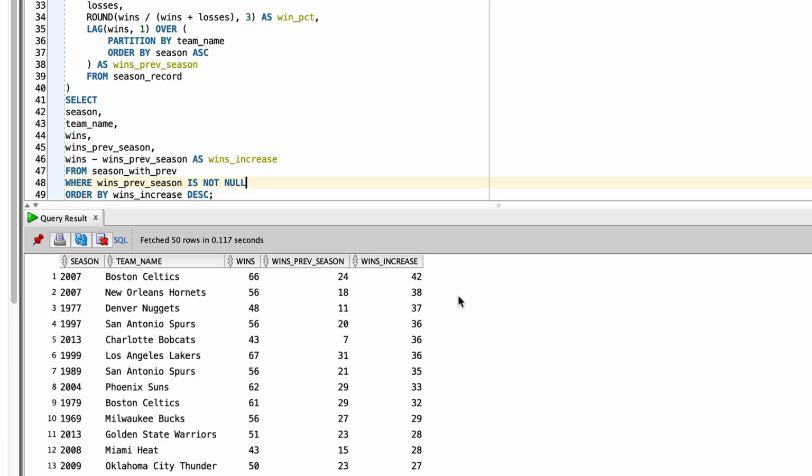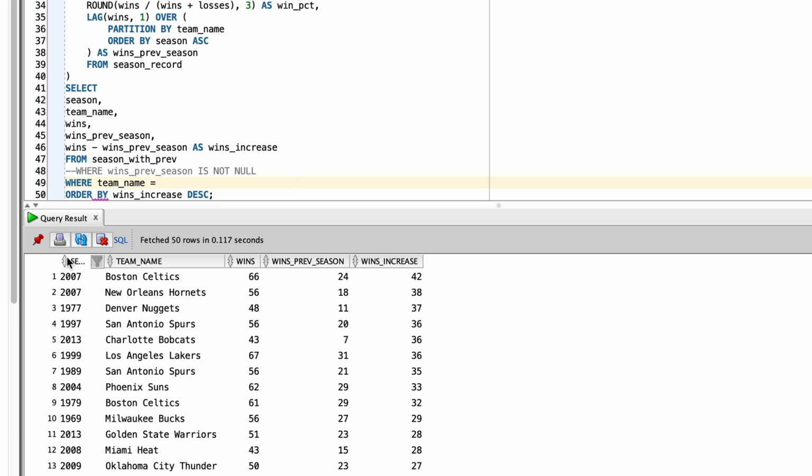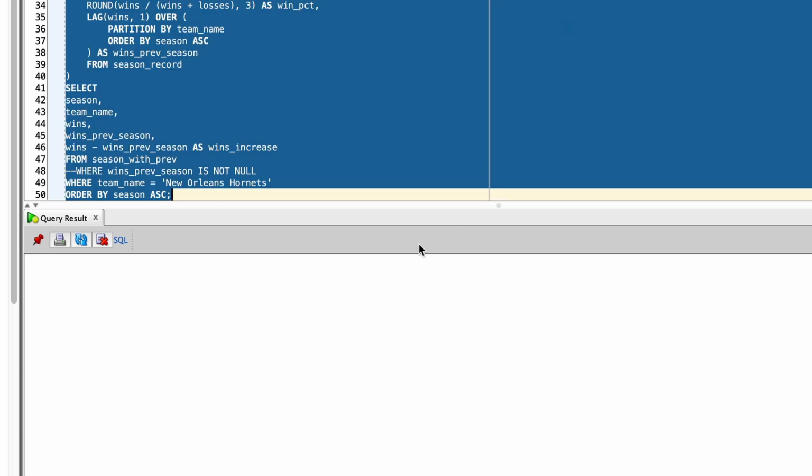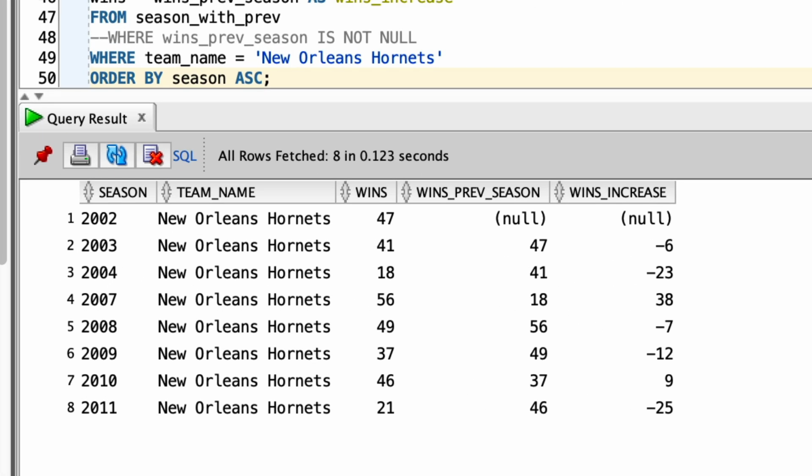What's happening in our data? Let's filter on the New Orleans Hornets team and order by the season and run the query. We've got a few rows here for this team. In 2007 they have 56 wins, but the previous row shows 18 wins and is from 2004. We don't have data for the 2005 season or the 2006 season for this team. Interesting. So the calculation was correct, but it's the underlying data that has issues.